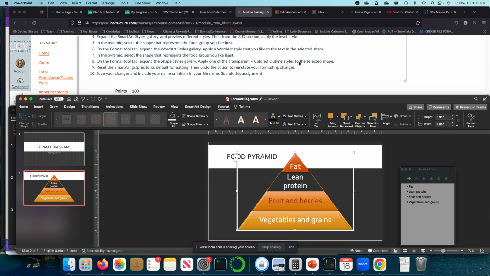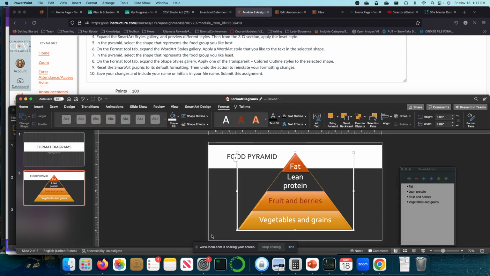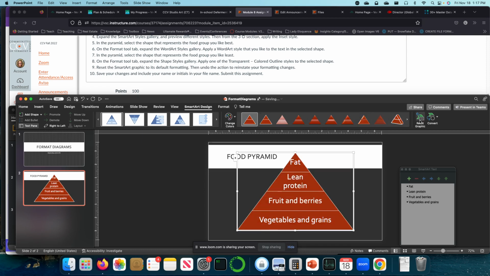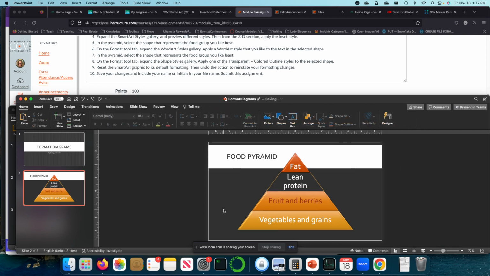Reset the smart graphic to its default formatting, then undo the action to reinstate your formatting changes. So that is a Control Z. Well, actually, no, Control Y. Sorry. Get back to where you are. Control Y always goes back. So we want to restore to the default settings on this object. So click this again, okay? And what we're looking at is reset graphic, okay? Went back, and now I'm gonna click undo, okay? And so you're submitting it like this. All right, that's all for this one.